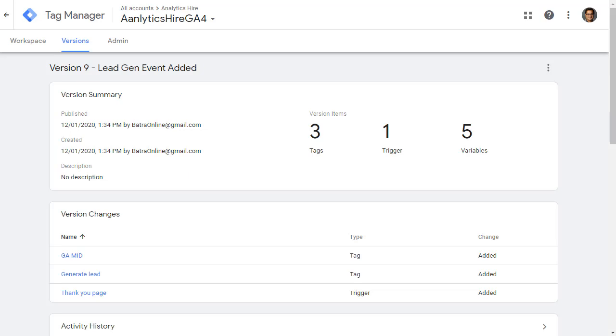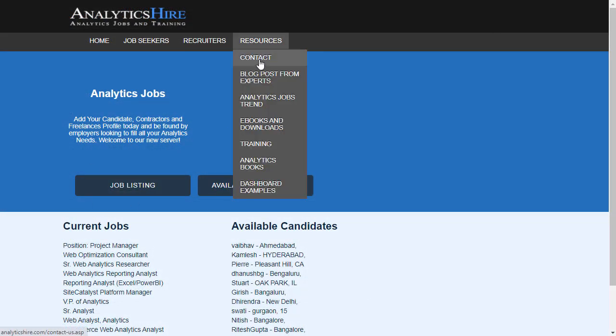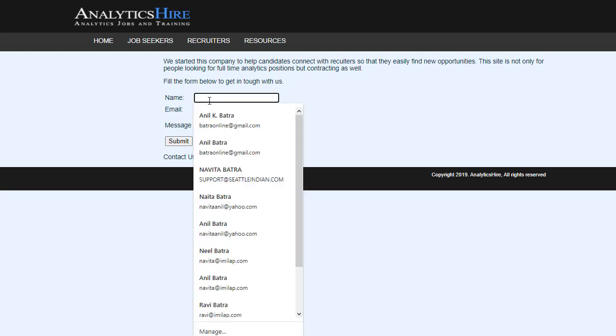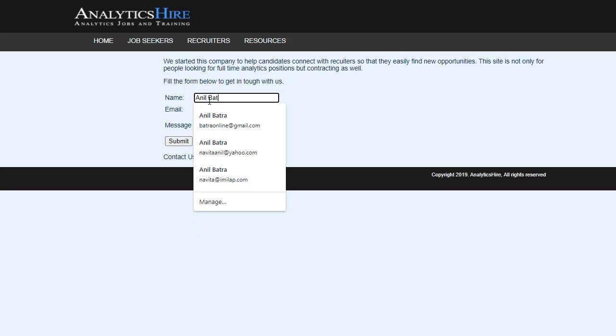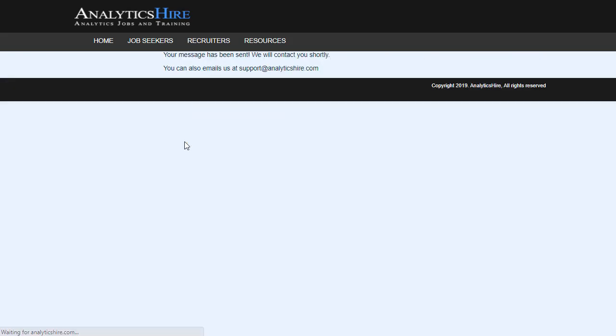So let's go to the site. Here I'm on the site. Go to contact. This is the form. When I submit it, it will trigger the thank you page, which then will be tracked as an event. So I'm going to fill in information. And this is a test. Click on submit. That triggers the thank you page.